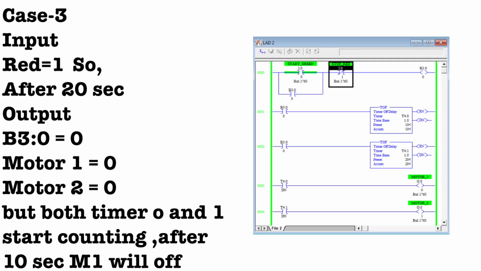As you can see in the diagram, in the third case, when both accumulator values equal the preset values, meaning in the first timer 10 seconds equals 10 seconds, and in the second timer the accumulator value equals the preset value of 20 seconds, both motor 1 and motor 2 become 0, right? Because of the operation of the TOF timer.